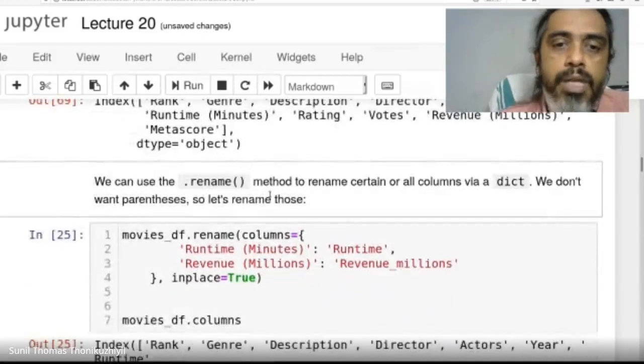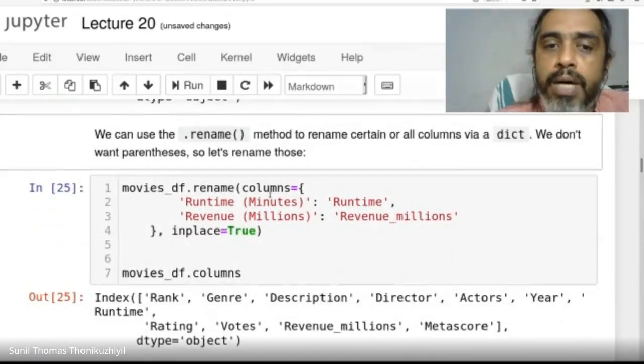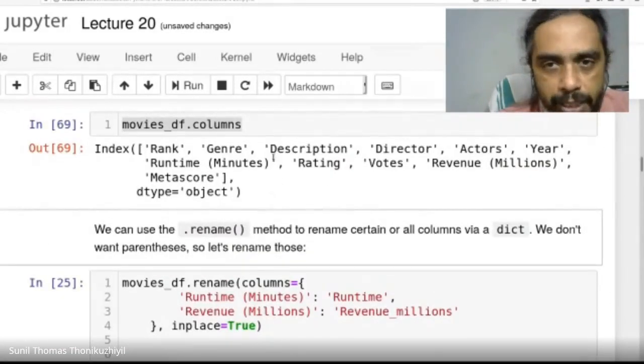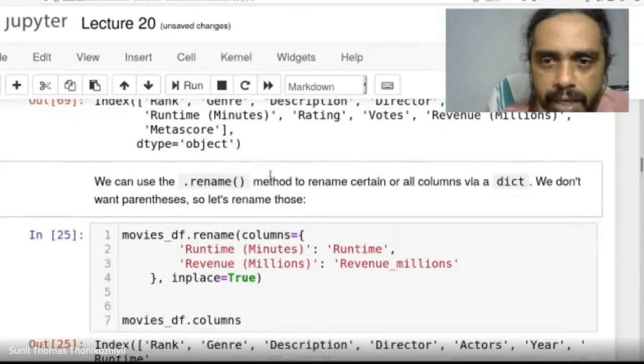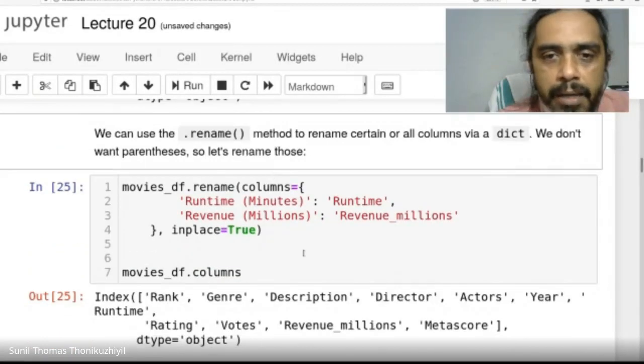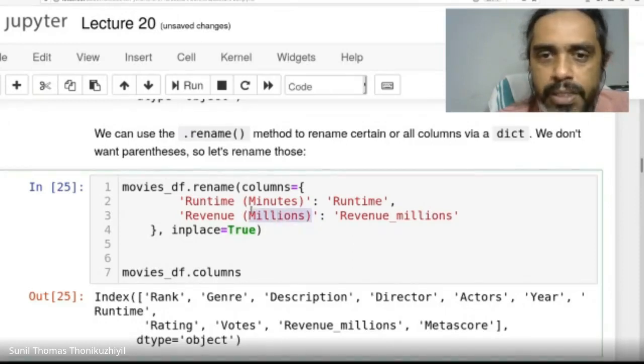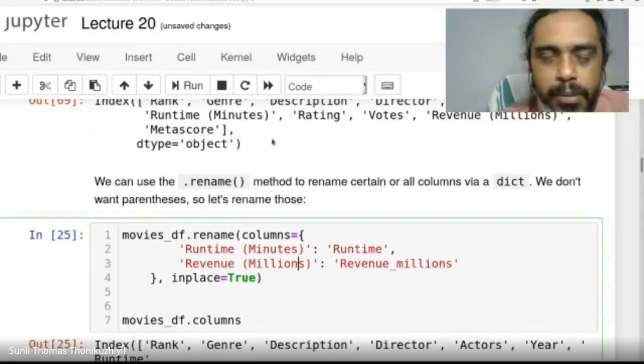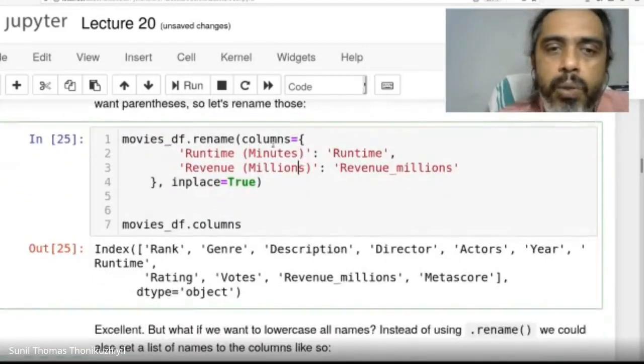Suppose you want to rename some of them. Say for example here, runtime in minutes and revenue in millions. These two look a little awkward because there are a couple of brackets. You want to remove them and make it a little bit more eye-catchy. So what I can do is movies.data rename.